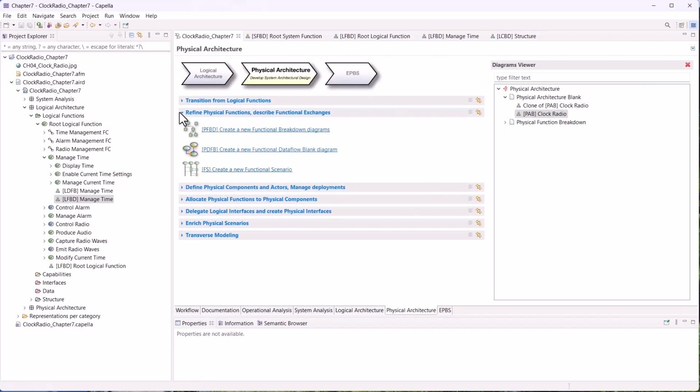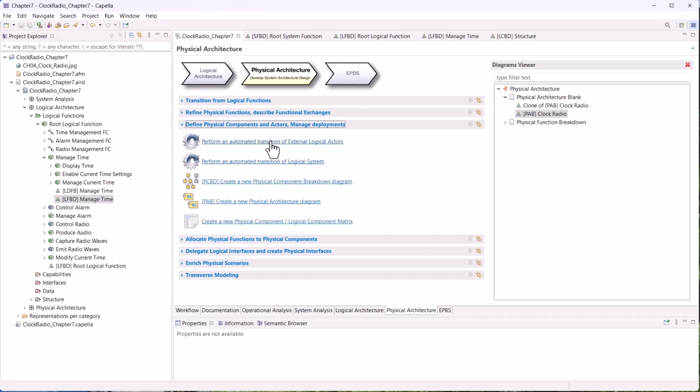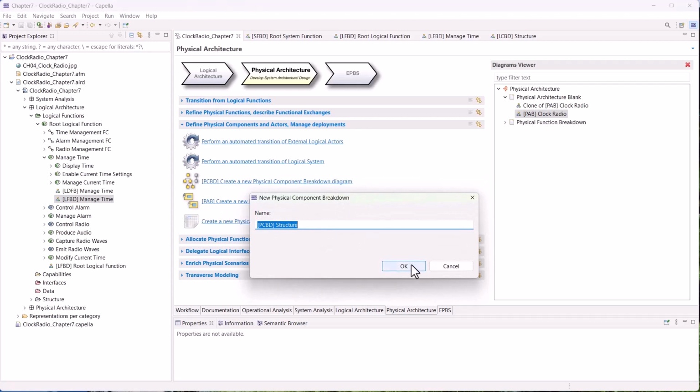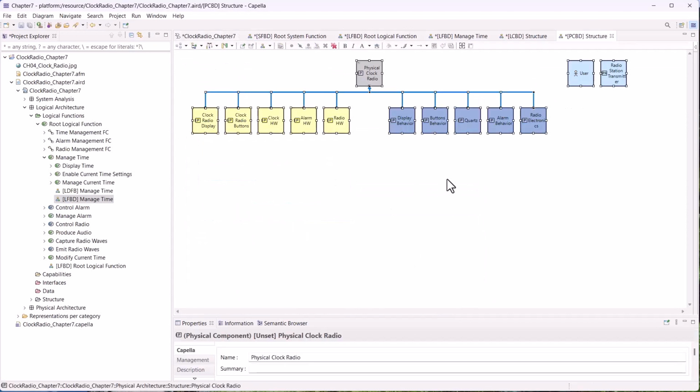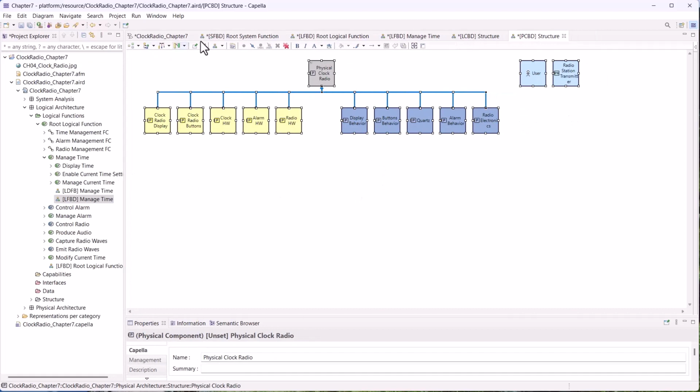In this short video, we will see that breakdown diagrams can also be used to add elements to the model. Let us create a physical component breakdown diagram, PCBD, from the Activity Explorer first. The resulting diagram is automatically filled with all existing physical components or actors, along with their decomposition.